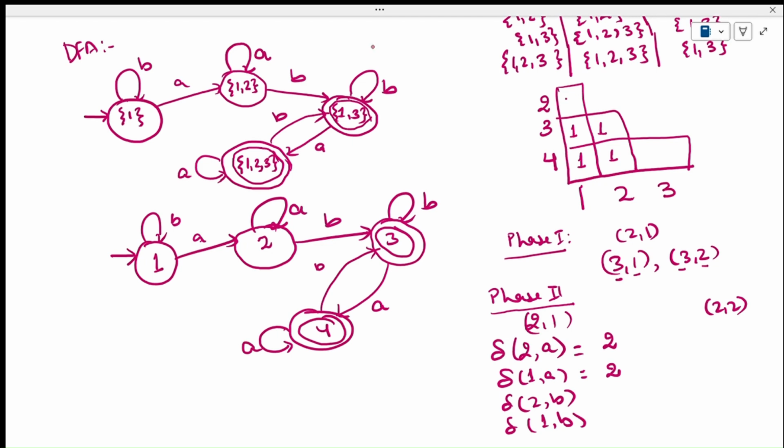2 on reading B is going to state 3. 1 on reading B is going to state 1. We are getting the pair 3, 1. 3, 1 is already marked. So therefore, I'll mark this 2, 1 in the table. Here we have 2, 1.